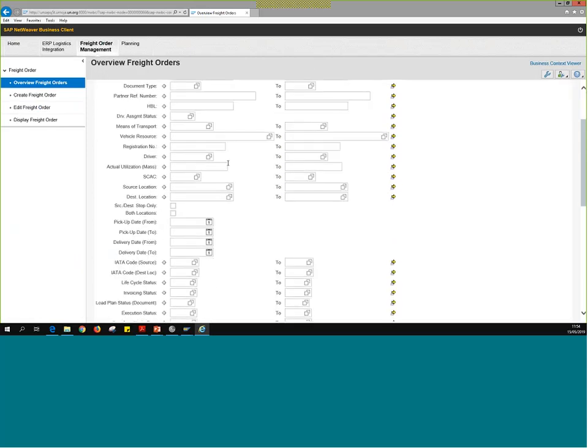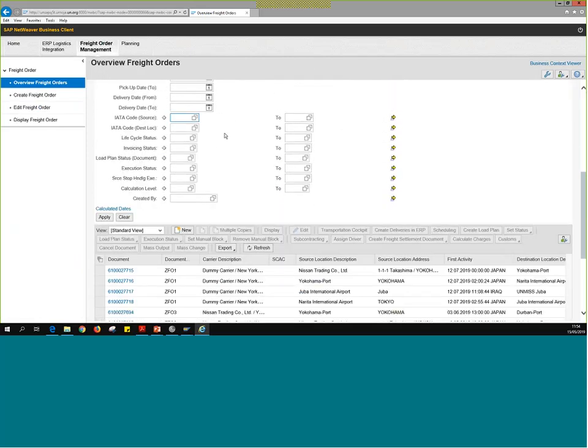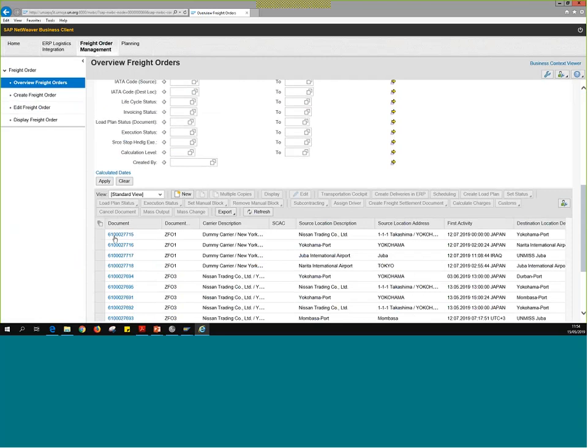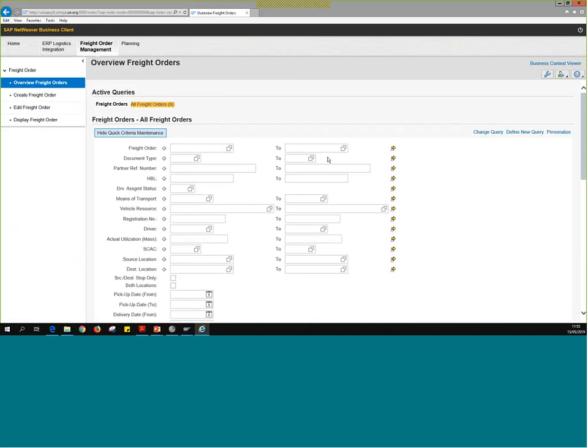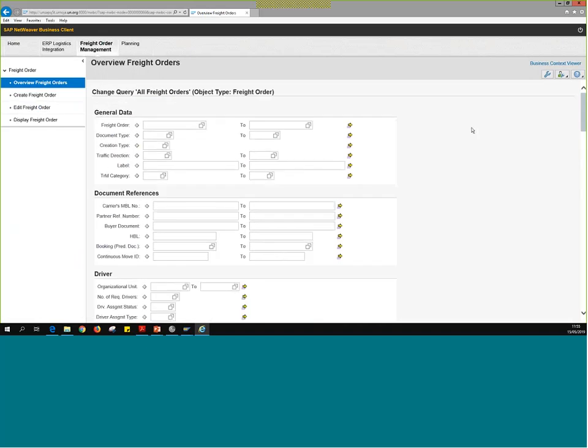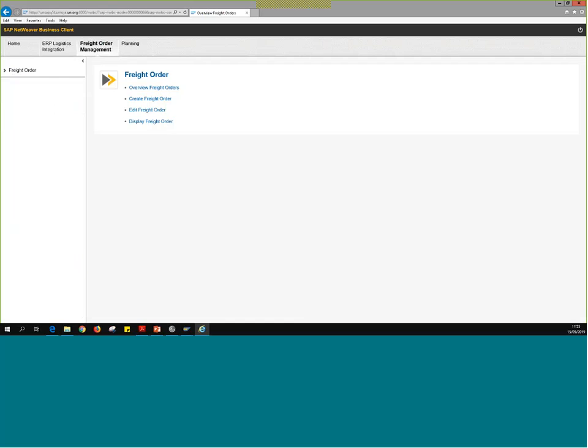Well, we have, again, another big list of fields here that we can fill in and click on Apply and get our results. This time we're only looking at freight orders. To make sure that we're only looking at the freight orders that are linked to our PO, we would click on the Change Query. I maybe went a little too fast on that, but I can click on that again. So let me just do it again.